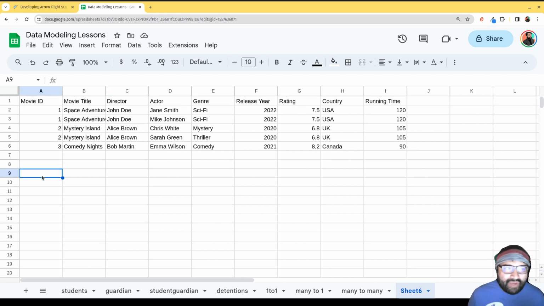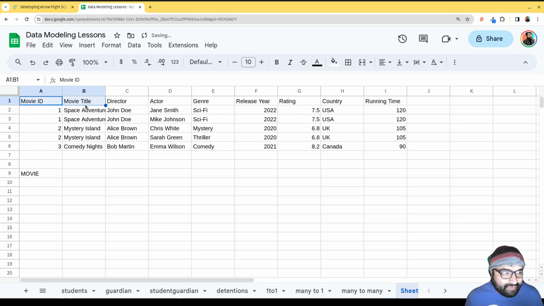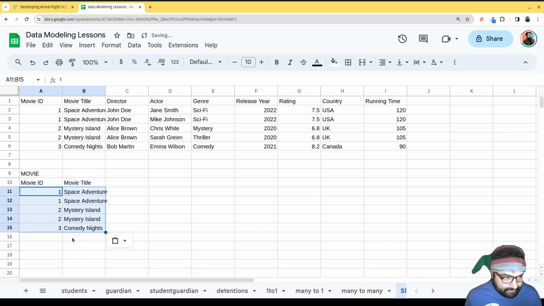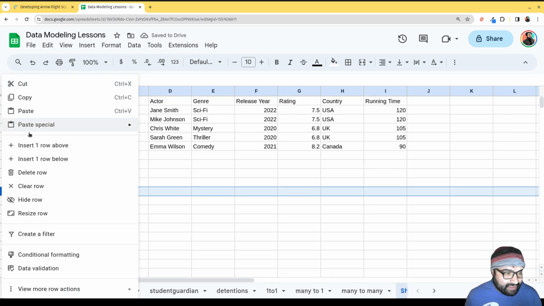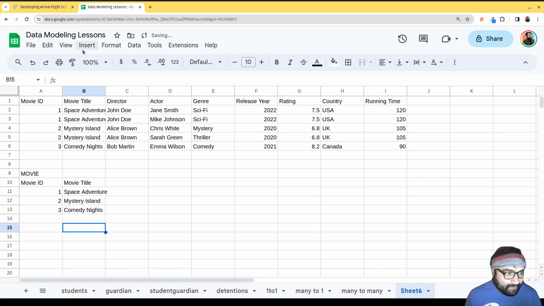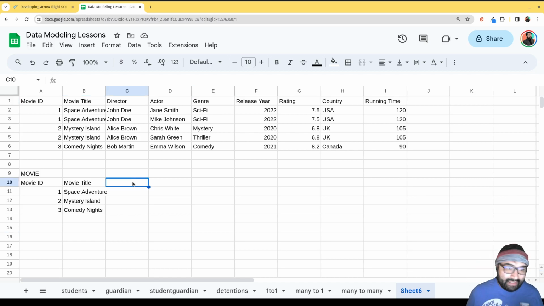Well, we would probably break this down to a movie table. Okay, so we'd have our movie table, and for that we'd probably still have movie title and movie ID. So in that case we would bring those over. Although we don't necessarily need two mystery islands, so I can pop that out. Delete row, and I don't need two space adventures. We can pop that out. In this case, we're going to treat it like each movie only has one director. Let's add the stuff that is unique to the movie. So let's add a genre field.